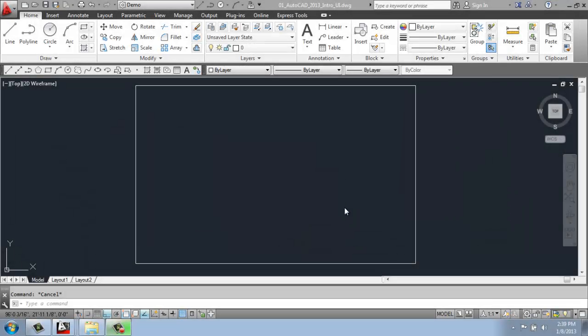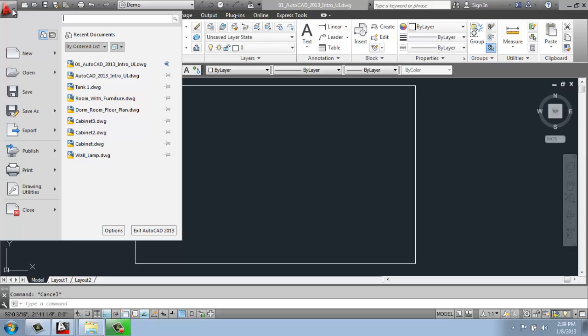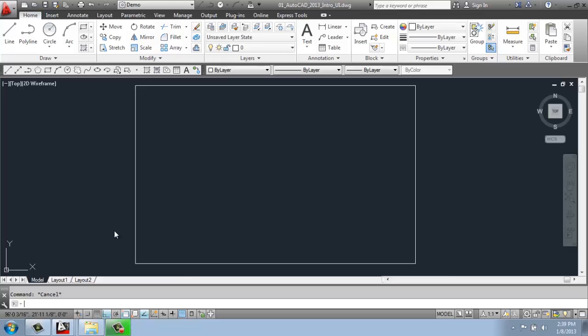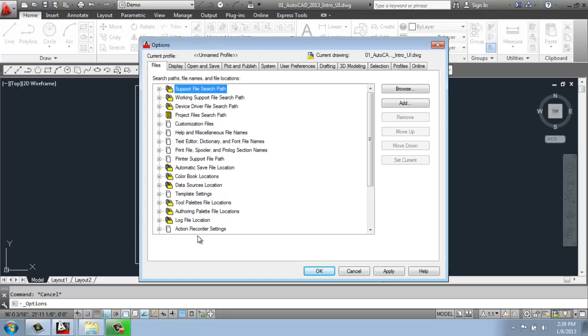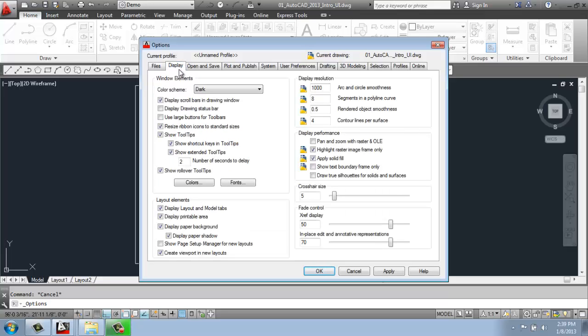So we've covered the basics of the user interface and how we might customize it a little bit. But beyond that, I think it's worth talking about a few of the options that you might want to change right away in AutoCAD. So if we go up to the application button, we can go down to the very bottom here to find options. And this will open up just a whole series of menus, and there's a lot that you can change in CAD. But the big one for people, and I think it's really worth talking about right away, is display.